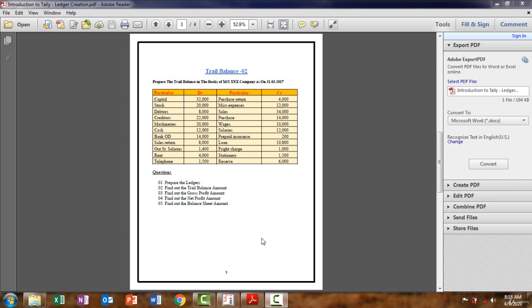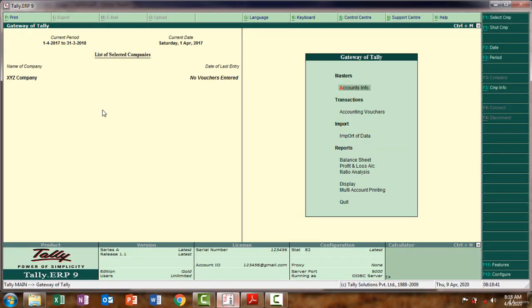So now we are going to create the ledgers, and I have already created the company. The name is XYZ company. The current period is 1/4/2017 to 31st/3/2018. Then the current date is Saturday 1st April 2017. There are no vouchers entered, and I have created the company based on the accounts only, in the Tally software.